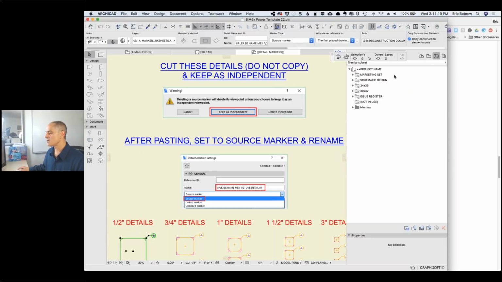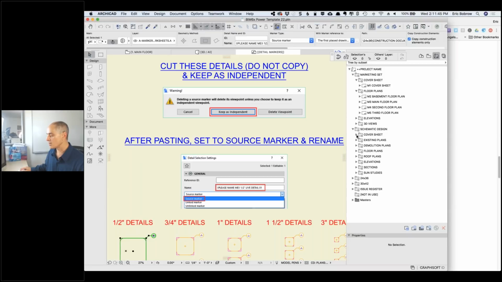And they've got here, I think, a very, very clean set of layouts divided into marketing, schematic design, 2 different sizes for construction documents, and an issue register, which is literally just one sheet, I guess, that you would say what issues have come out. But within the marketing set, there are just a few things. So there are some floor plans, there is a cover sheet, etc. And then if we go down to schematic design, we have the cover sheet and the existing plans, demolition plans, etc.